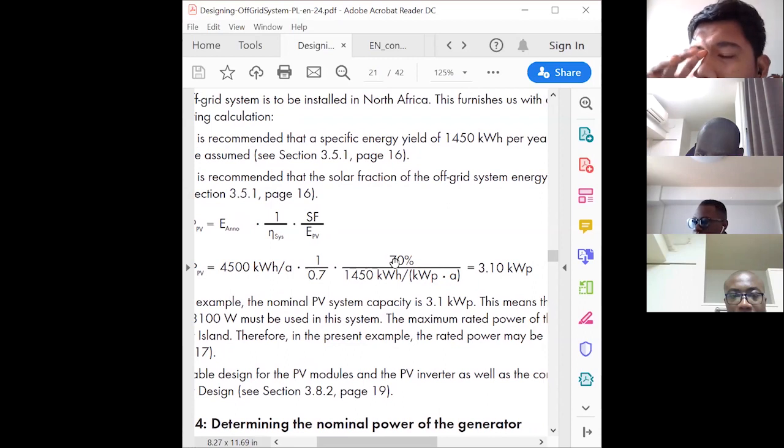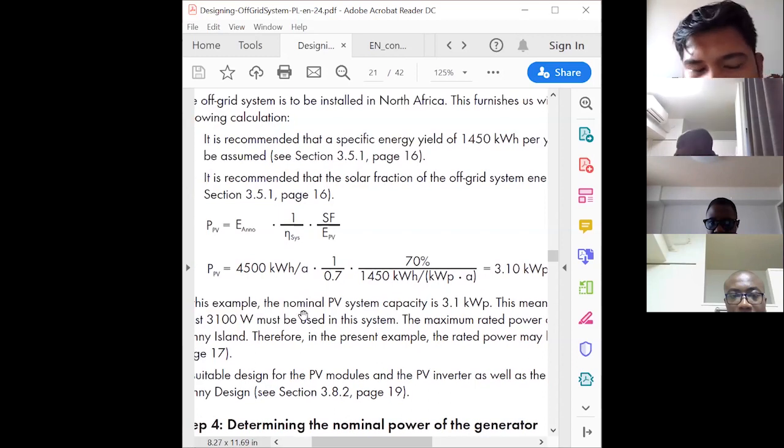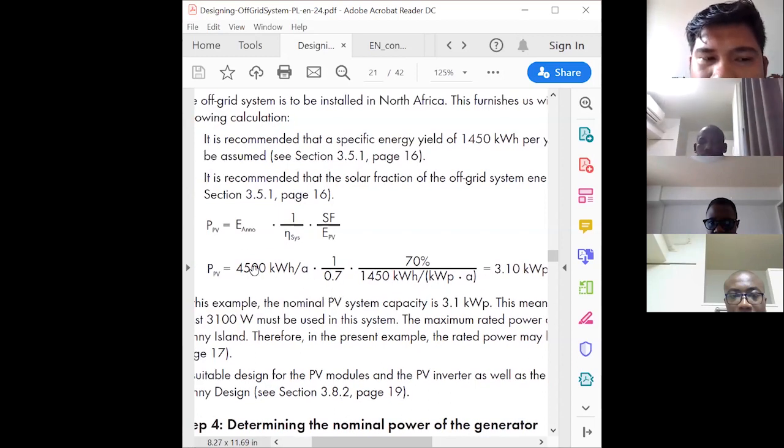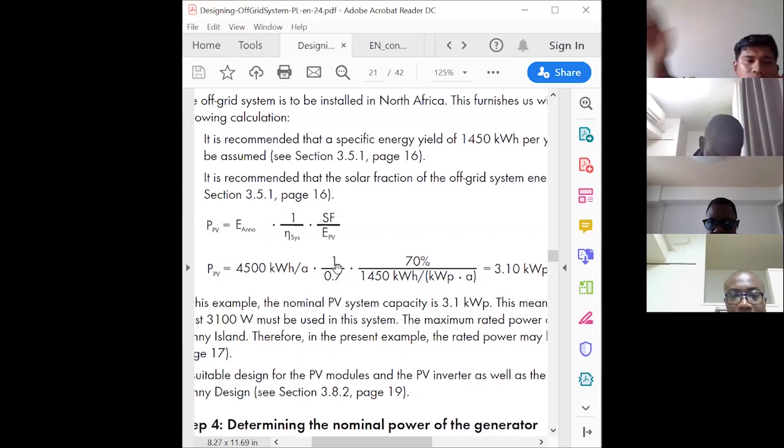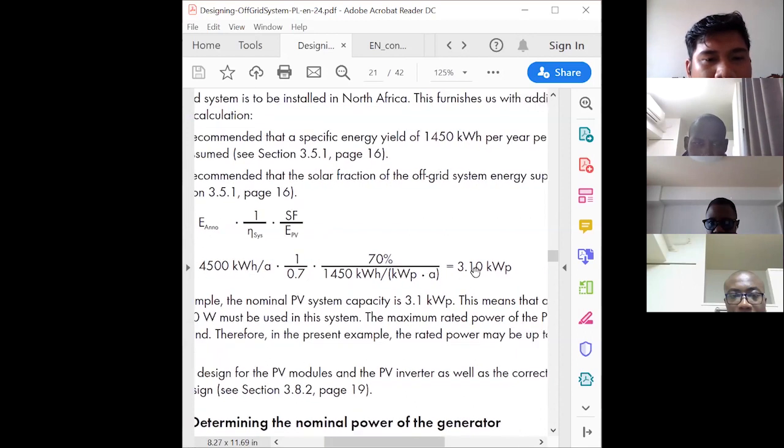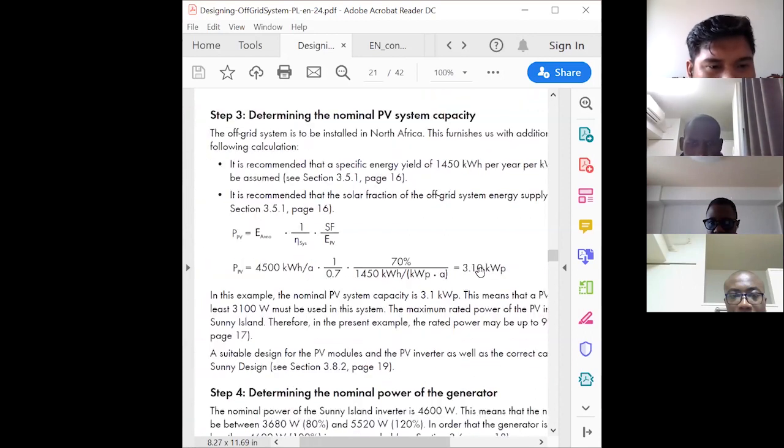They just need solar to supply 70% of the total energy. So using this formula, they know that they just need 3.1 kilowatt peak. That's why you need the information of the system requirement first, and then you can put all of this data into the formula, and then you know that you just need 3.1.